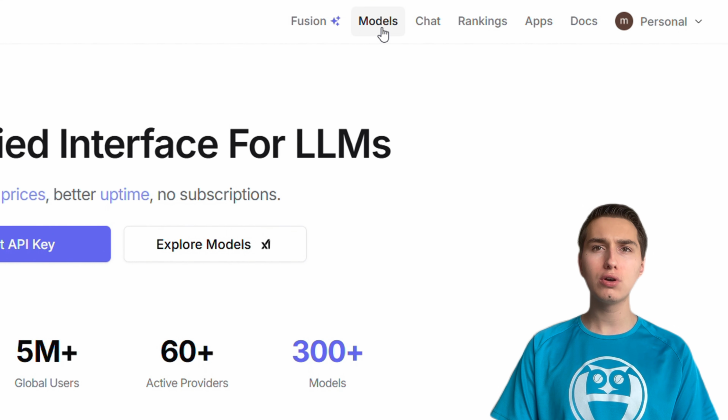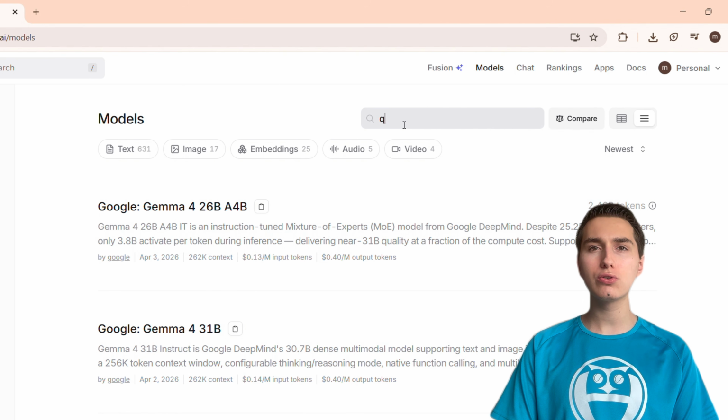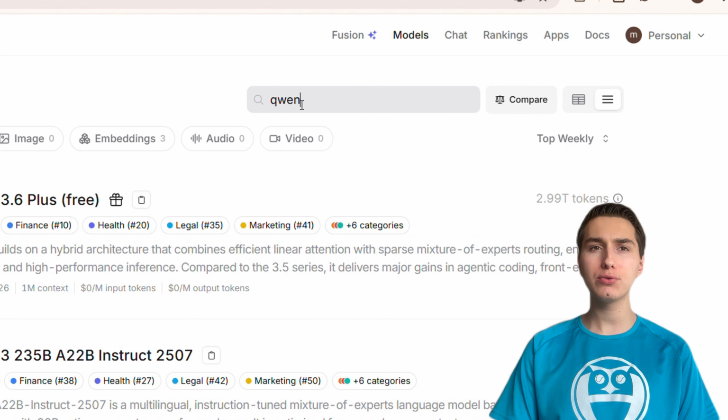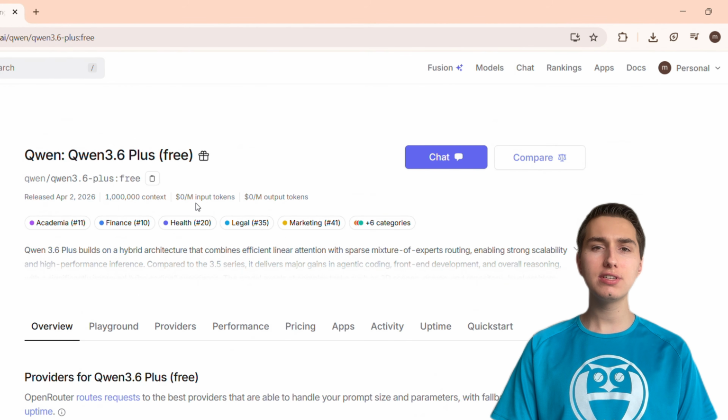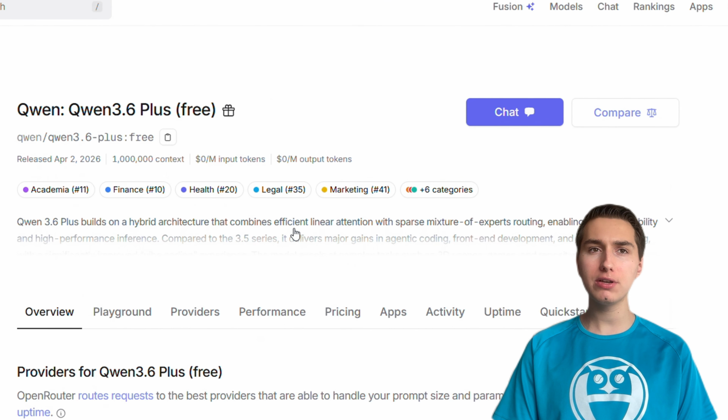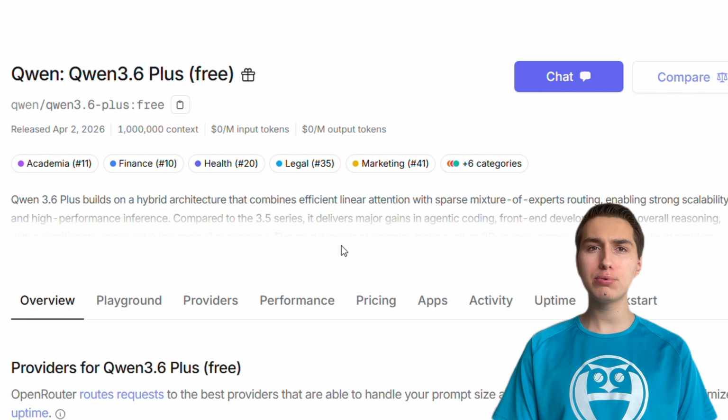So now you have to go on model, then go on the search bar, then write Qwen, and here you see Qwen 3.6 Plus free. So you have to click on it. So you see that you have a context of 1 million, and also for 1 million input tokens and 1 million output tokens, it's $0. And now you can use Qwen 3.6 Plus for free.